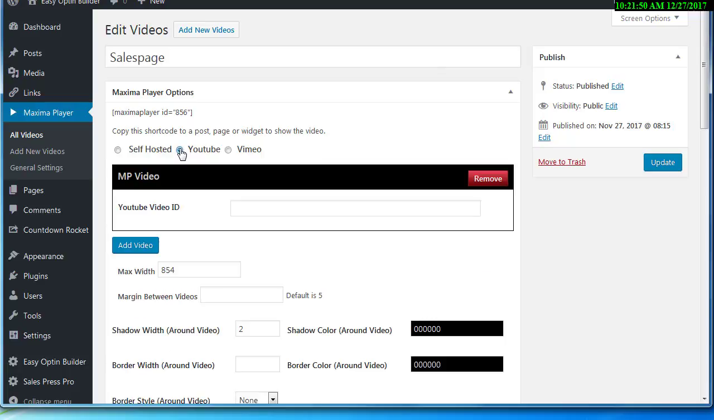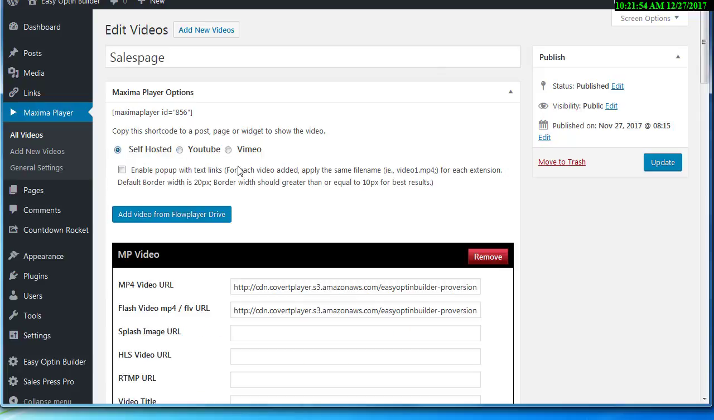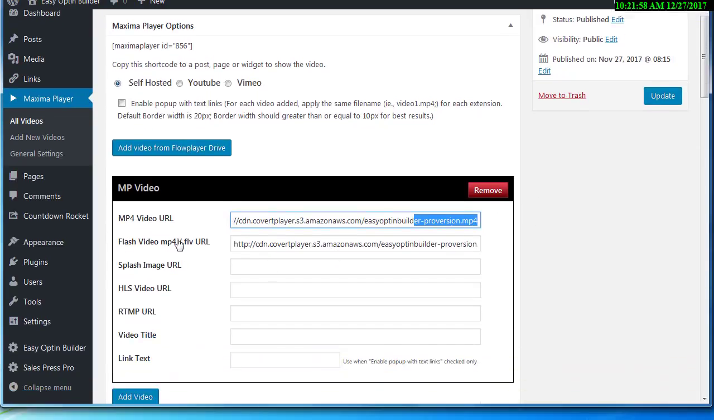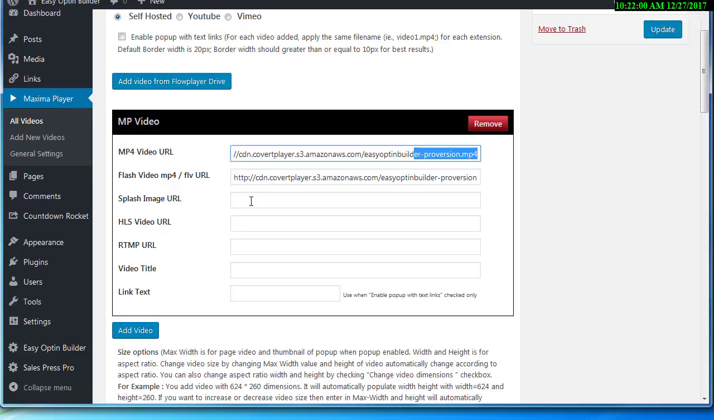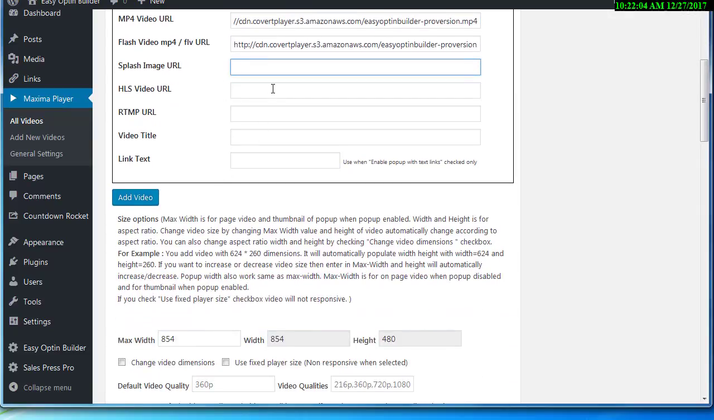You can put a YouTube ID in there, or Vimeo. So for self-hosted, I have an MP4. I put it also down as a flash for flash backup. You can put a splash image URL right here if you have a splash image. It also supports live streaming of HLS and also RTMP. HLS is if you have, for example, different formats like HD and SD.